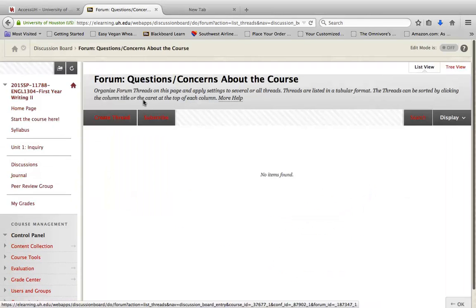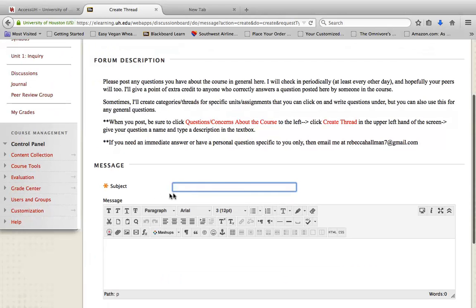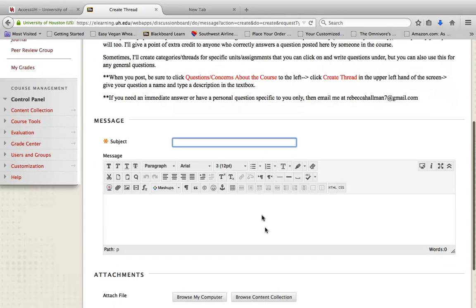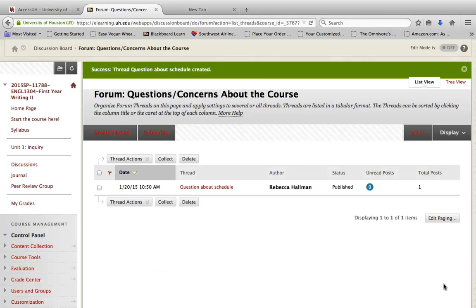So I'll show you how to post here. So you click on the discussion and then you click Create Thread here, and it will allow you to create a subject heading, which I always want you to do. Post a question here, and then so let's just say, question about schedule. When will the Unit 1 material be available? It also lets you attach something from your computer if you have it. You can submit this here and it'll appear here. I'll see who wrote it.